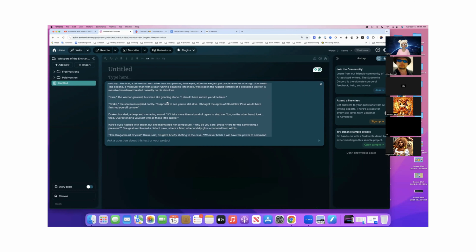Kara, the warrior growled, his voice like grinding stone. I should have known you'd be here. Drake, the sorceress replied coolly, surprised to see you're still alive. I thought the augurs of Blood Claw Pass would have finished you off by now. Drake chuckled, a deep and menacing sound. It'll take more than a band of augurs to stop me.